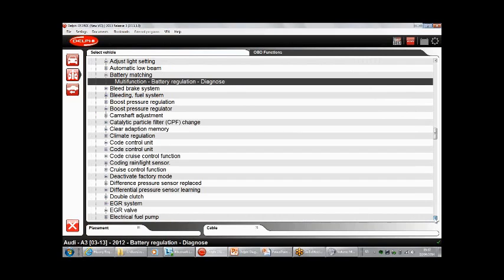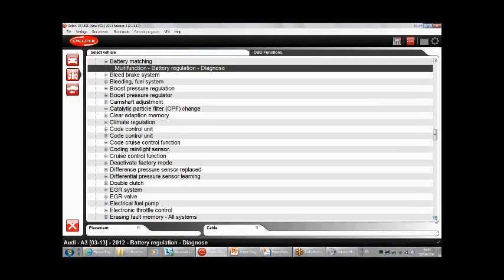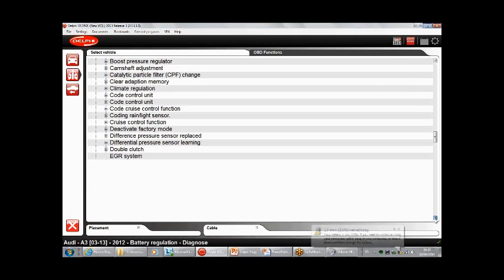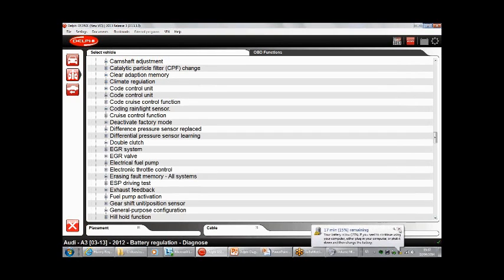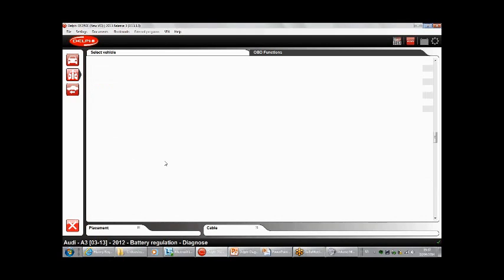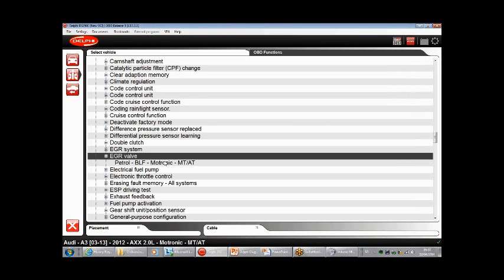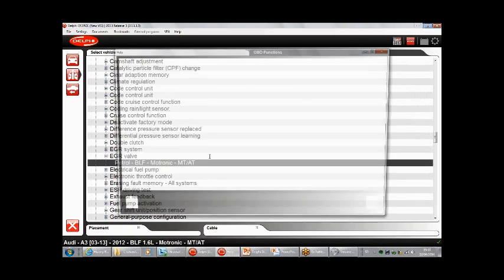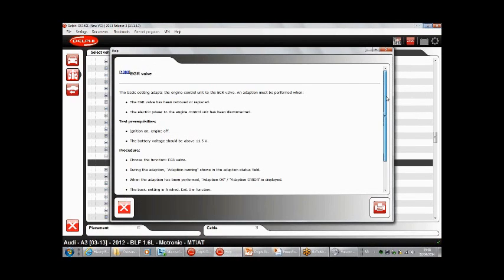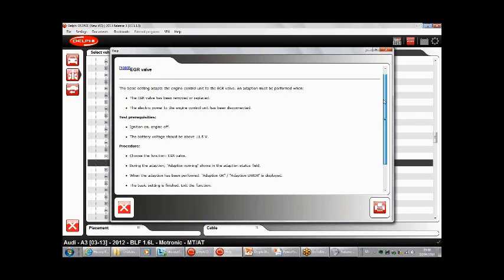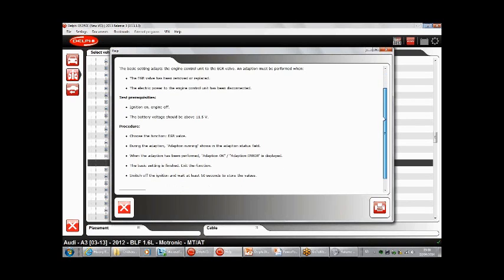We can move down. You can see the number of programming functions just on this vehicle. So again, we're across all systems, and we are looking at all vehicles, all systems. Just close this. For example, on something like the EGR valve, again, very simple. Just click in here, right-click, help, and it will give you a description of the procedure to be able to do the settings on the EGR valve.